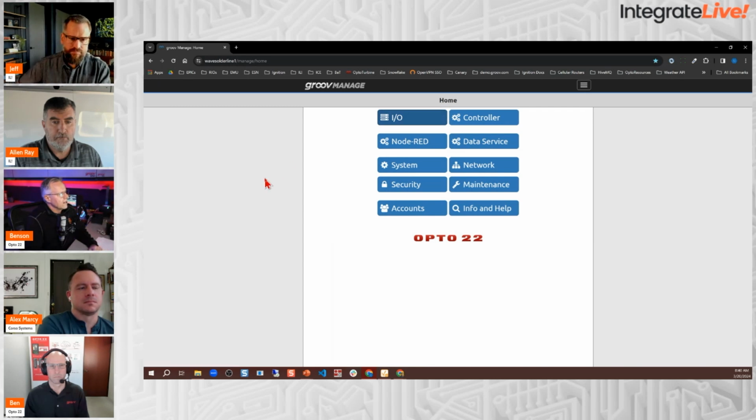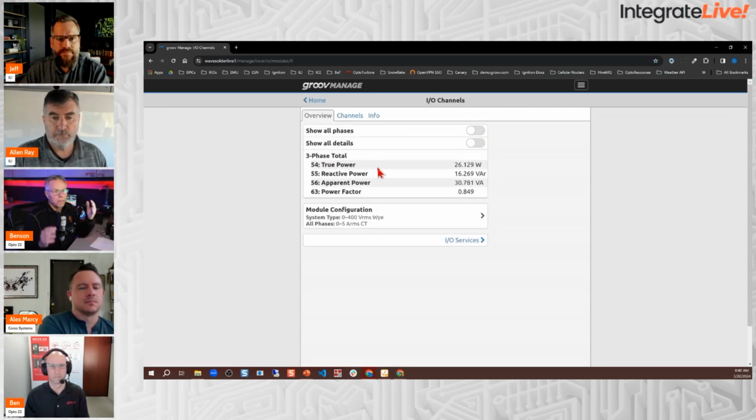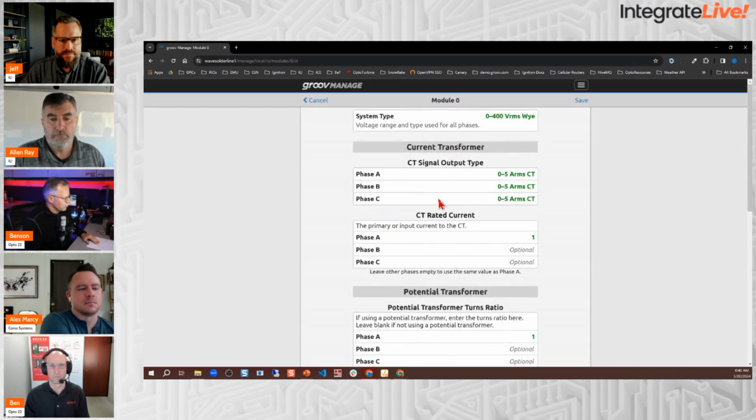So I'm going to go into IO here. And if I can click on it, there we go. And I can see I'm already getting data. So it's saying 26 watts or whatever. But that's not correct because I actually haven't configured the load properly yet. This is just a default configuration. So I come down here into module configuration, and now I'm going to go to the worksheet here.